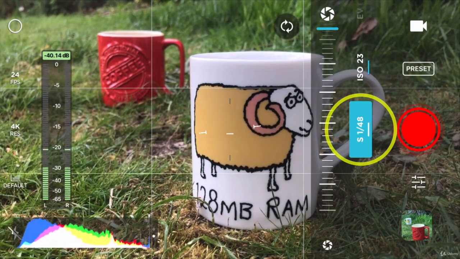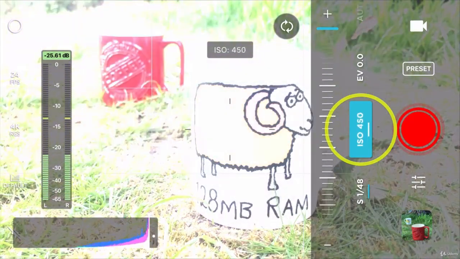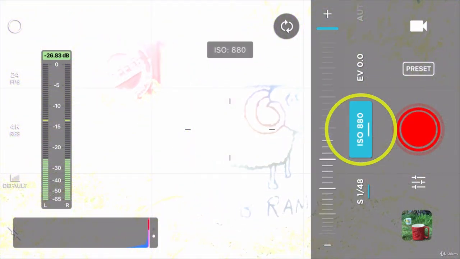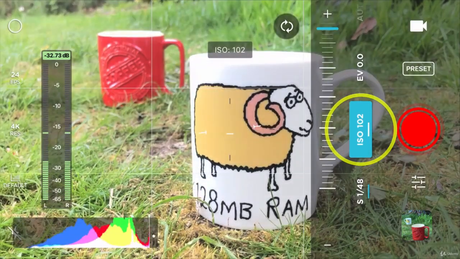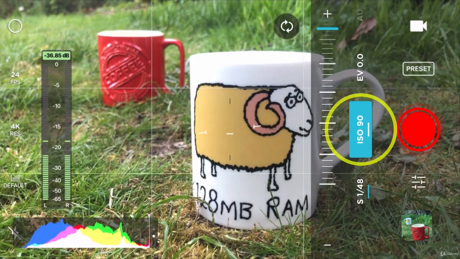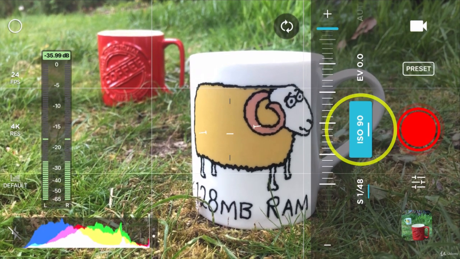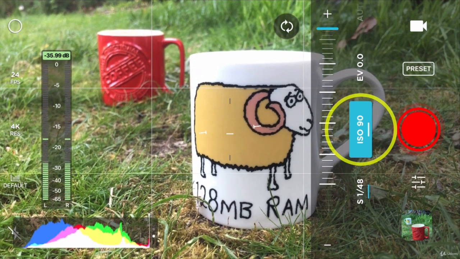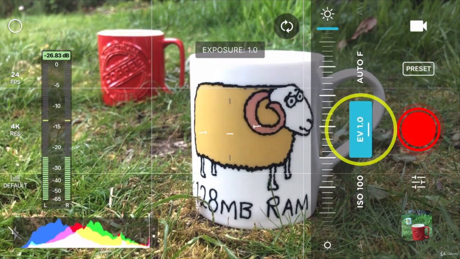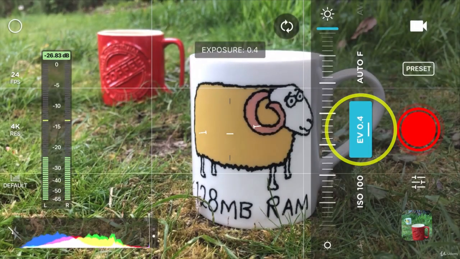Then going up we have ISO. Ideally we want the lowest possible ISO, and as we are shooting outside with a lot of natural sunlight, we're going to select a low ISO. The higher the ISO, basically the more artificial light you will have in your image, but it can add some noise and grain. If you're shooting somewhere quite dark, you may want to increase the ISO, but for this example, let's have a low ISO to get the best possible image we can.